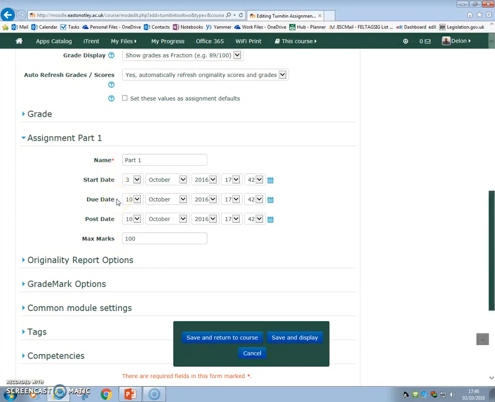But in this area is where you set the start date, obviously the date that the students can start submitting their assignments from. The due date is when the students' assignments are due, obviously. And then the post date is the date when marking ceases, after which the staff member will no longer be able to mark the student's work.